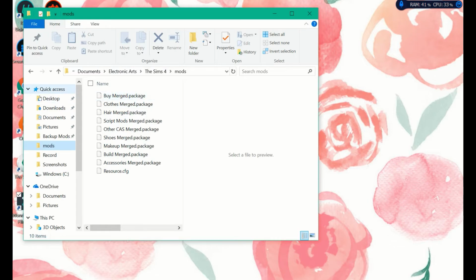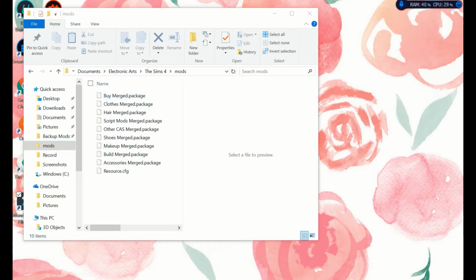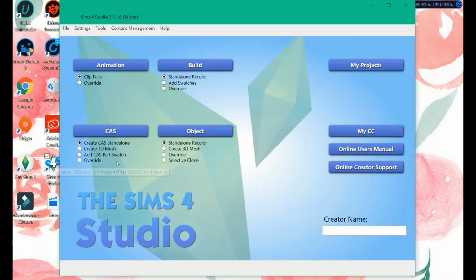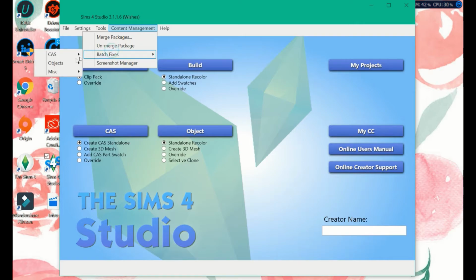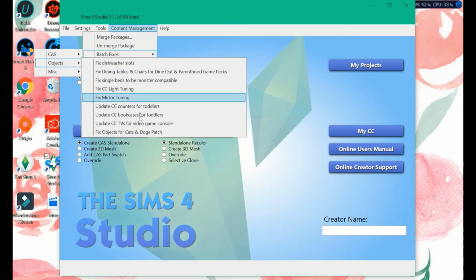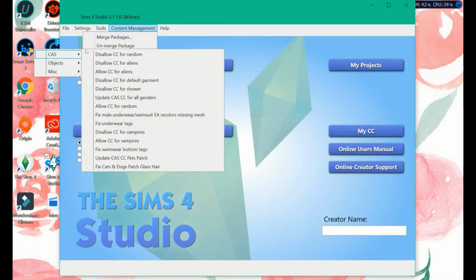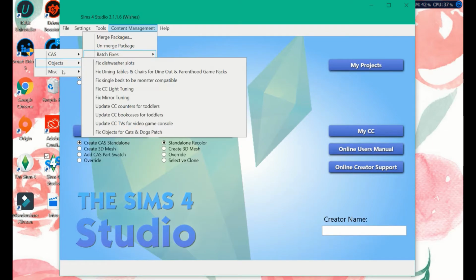So I'm going to show you how you get to this. You can go and download Sims 4 Studio. I use this all the time because I will go in and do batch fixes on my CC because I had the issue after Cats and Dogs where all of my furniture was disappearing and my Sims wouldn't eat because of it, and then I found out about Sims 4 Studio and how they had a fix for it. So now I just fix everything, whether it's CC or a mod.